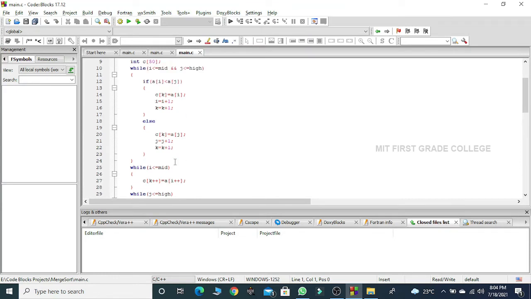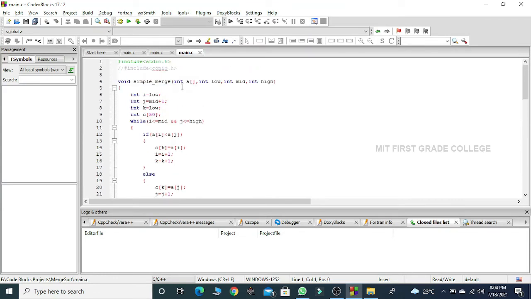Let me explain the simple merge function. In the simple merge function, I am declaring a few variables. I is assigned the value low, j is assigned the value mid plus 1, k is assigned the value low again, and I am declaring a new array C to store the sorted array.